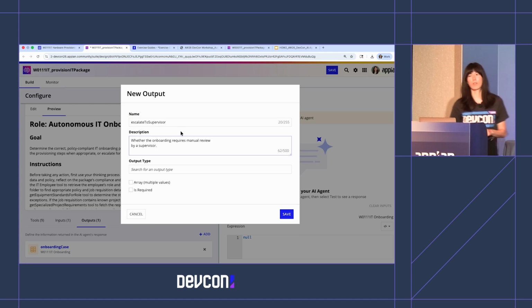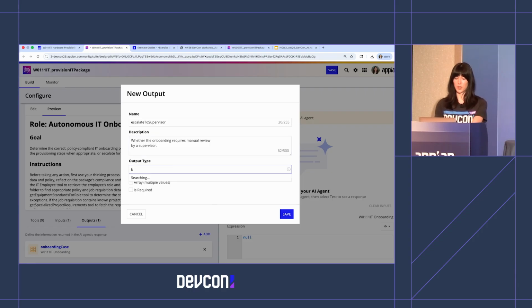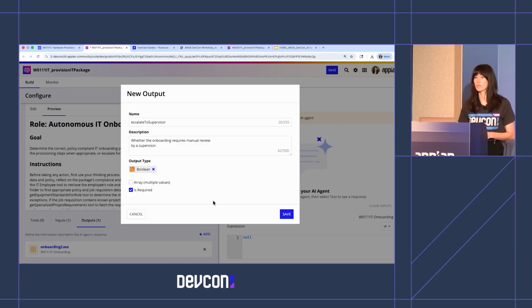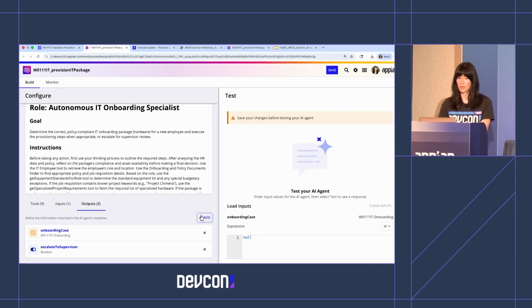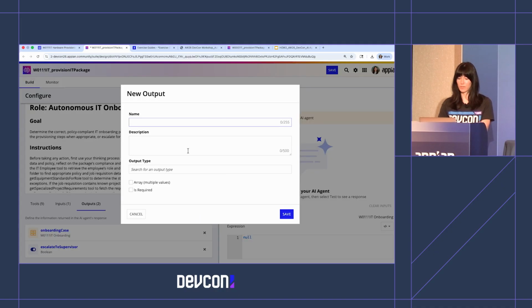This is whether the onboarding requires manual review by a supervisor. For the type, search for Boolean. And this is also required. Save that output. One more to go. Click Add one last time.